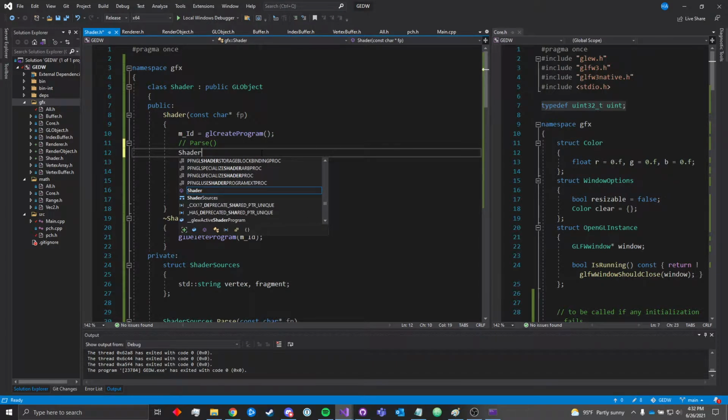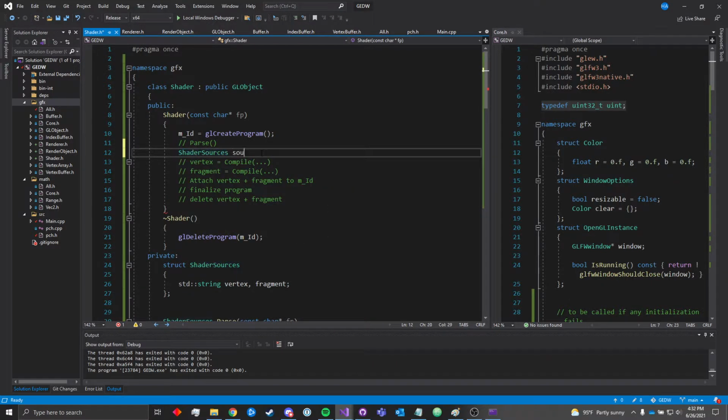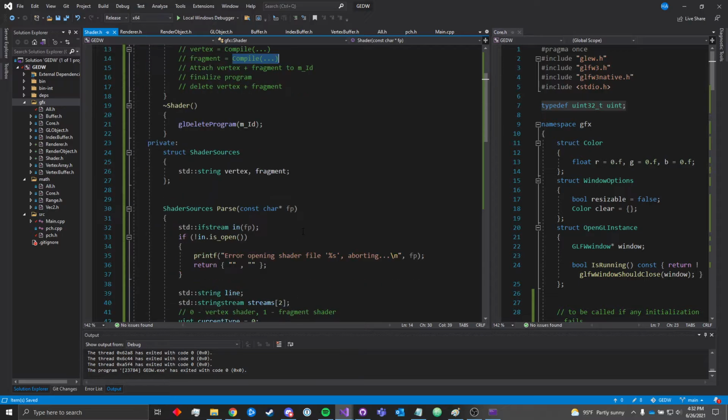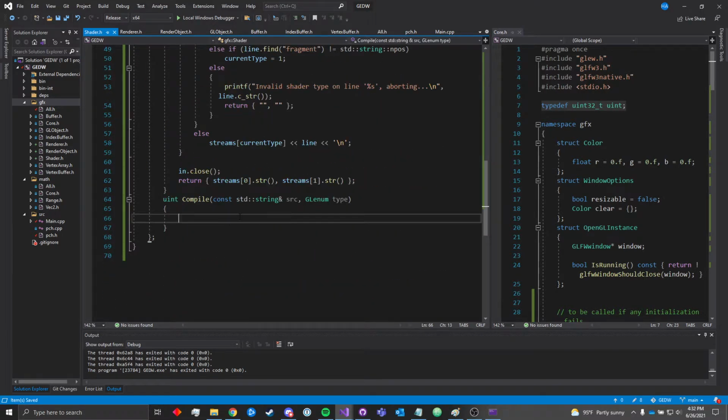So we'll have some shader sources object here. I guess I'll call it source equals parse, and we'll just pass it the file path that the constructor takes in here. We'll call that sources just to make it match. Okay, so now that we have this, we need to send the vertex part of this object to the compile function and store it in a shader, and the fragment part to the compile function and store that in a separate shader. So let's go ahead and write that compile function now.